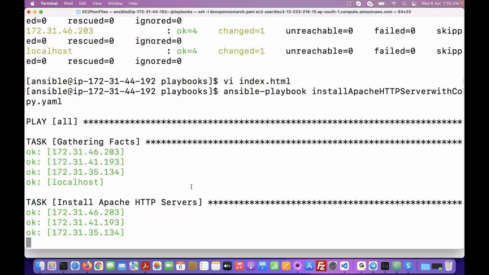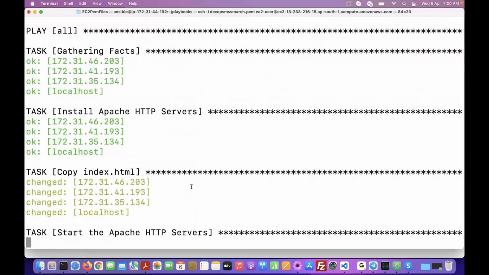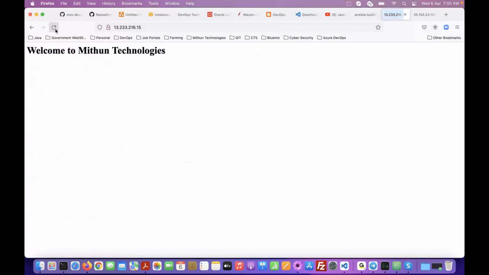Yes, it's done. You can go and refresh it. See, here also, it's updated. Right, so now we use the copy module and we have copied the files.